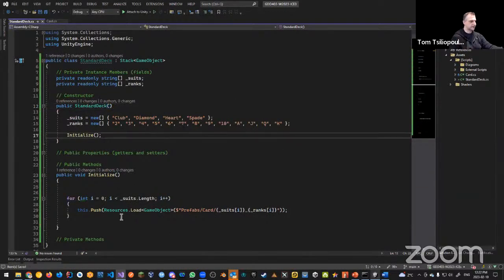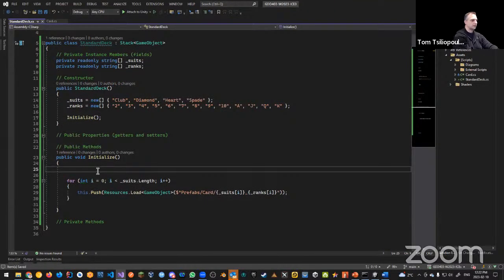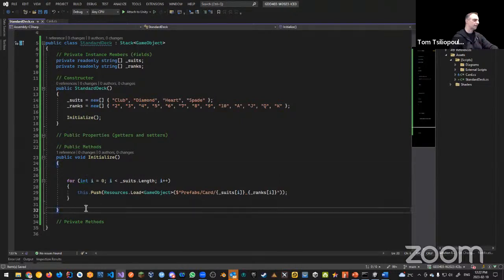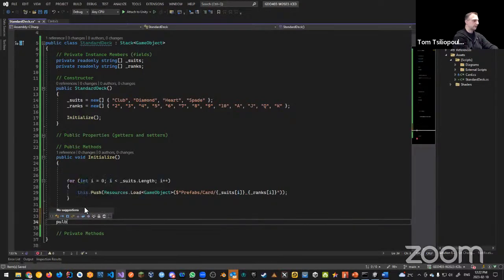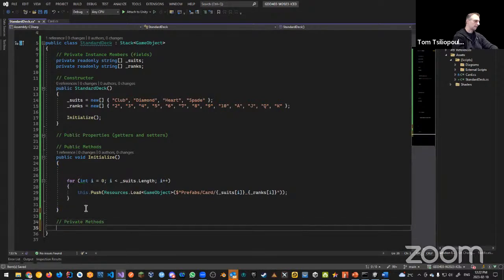So this is what this does. This loads up everything. One other thing that I want to do is empty the stack. Every time I call initialize, I want to loop through each of these things. So let's make a clean function. Actually, I'll make it a private method. It's something that we're going to take care of.